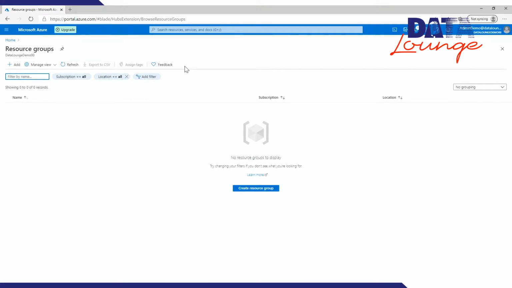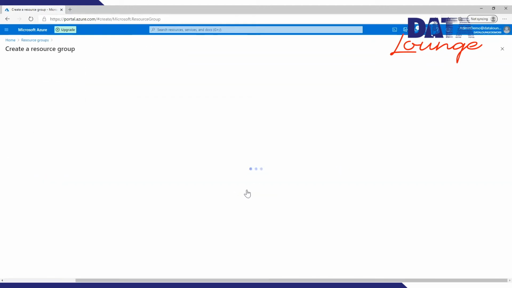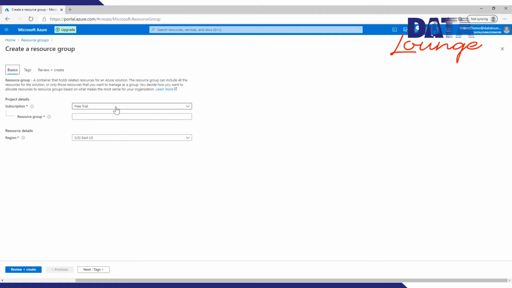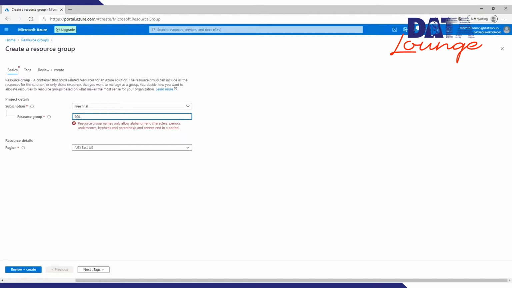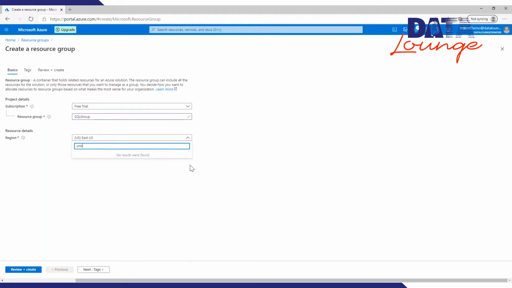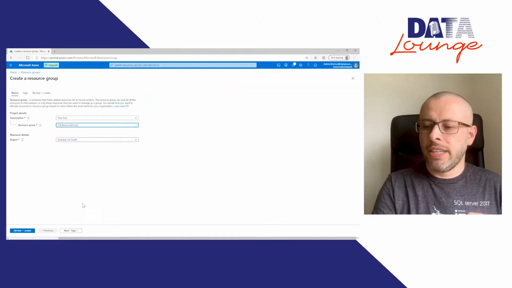Okay, so we see that there is nothing. It says no resource groups to display whatsoever. So we're going to say create resource group. Then we have our subscription. This is the free trial that we've been working with, that we all know, right? We're going to create a resource group, and it's going to be called the SQL group. And on the region, in our case, we're going to say UK South. Europe, UK South, perfect. And you see that that's everything it's asking us here. I'm going to say this is a SQL resource group, so I don't get confused myself later, right?